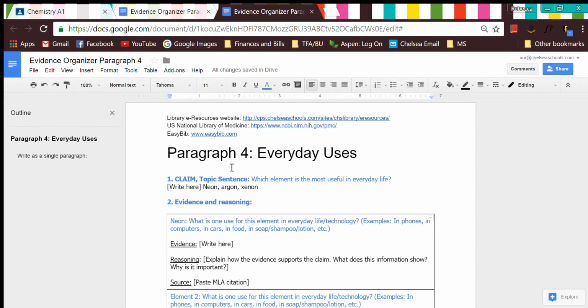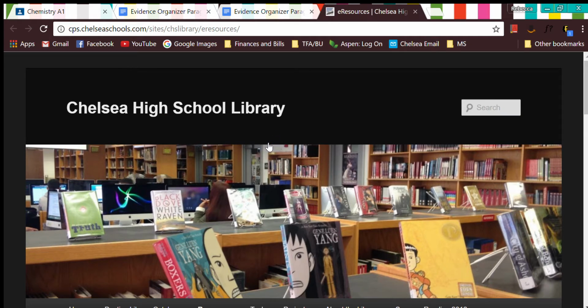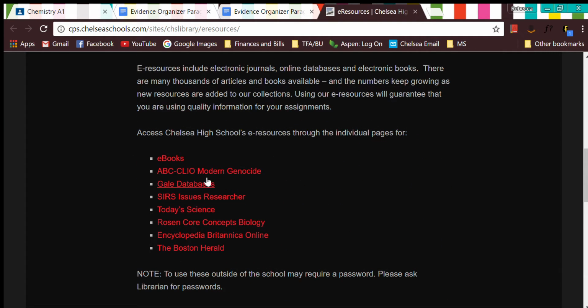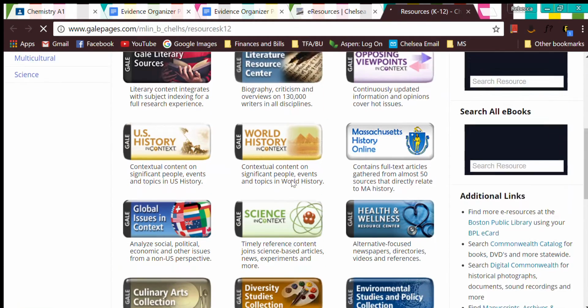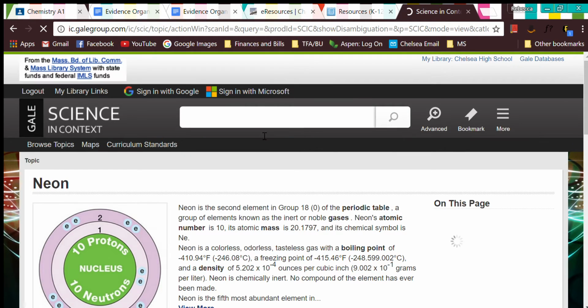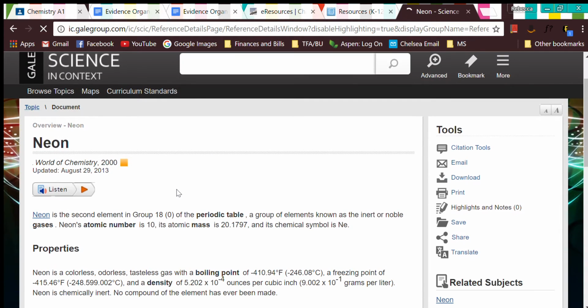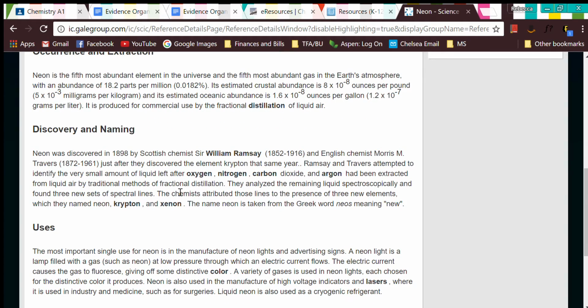To find your evidence, we're going to go to the CHS library resources. So click the first link only. Scroll down. You're allowed to use Gale, Today's Science, or Encyclopedia Britannica. I'm going to click on Gale. Next, click Science in Context. And once you get here, you can search for your element. I'm going to look for neon. And you can click that first article. You can click other articles too, but I just clicked the first one.